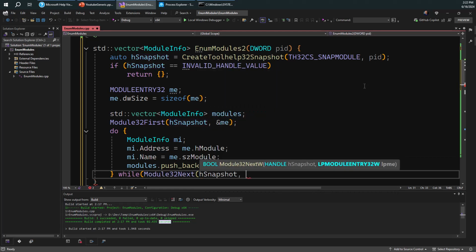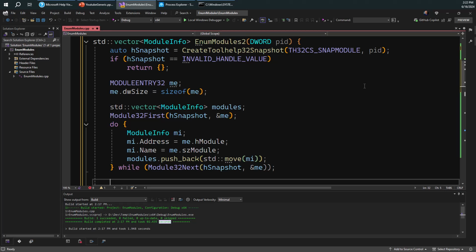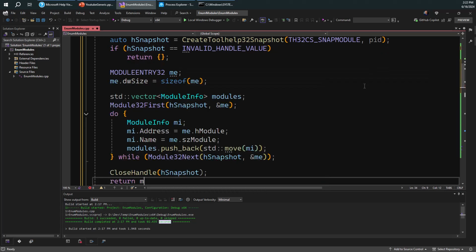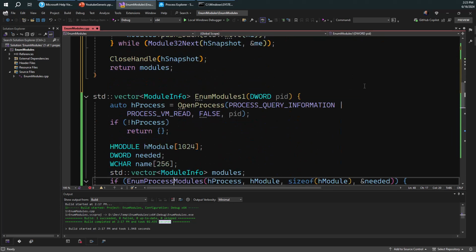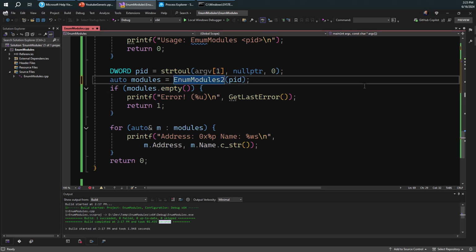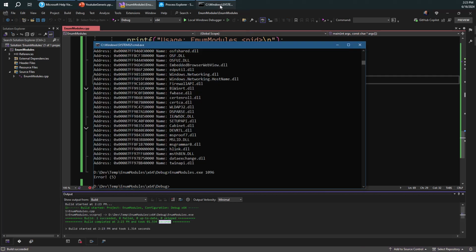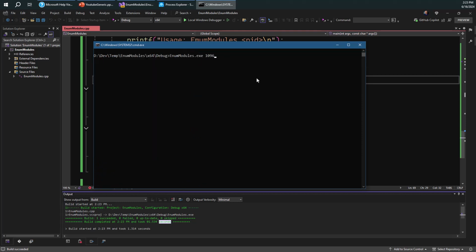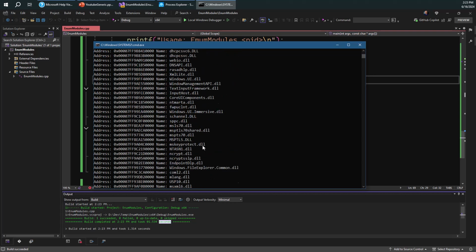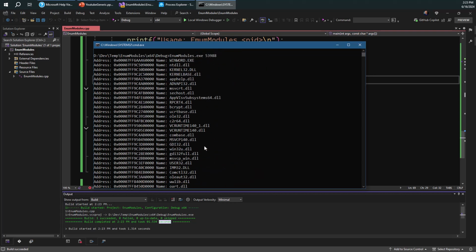So we have the snapshot here and ME. And now we're done. We can close the handle to the snapshot to be nice and return the modules array here. Okay, good. So now let's test it. And in order to test that, I'm going to just change here the call to EnumModules2. So let's go back to our previous examples. Here's my Explorer example. Let's just clear the screen here. So we have that. It works much the same way, as you can see.